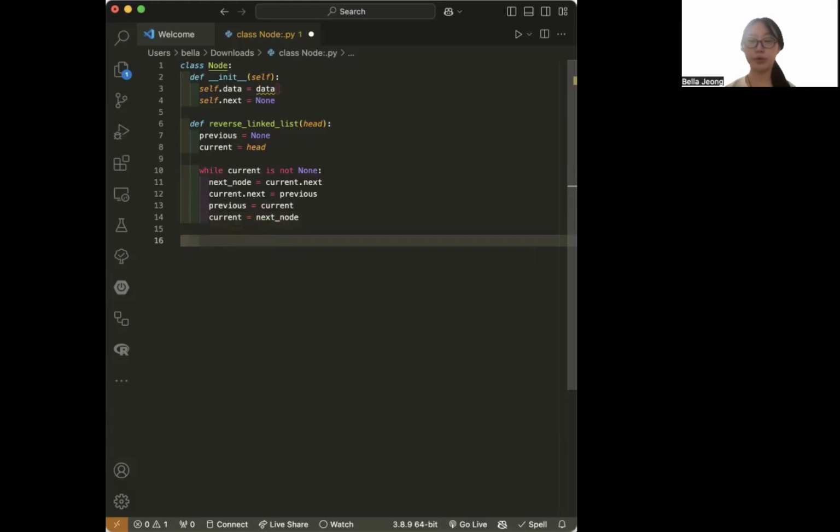Then what are we going to return? Once we reach the end of the list and current becomes none, previous will be pointing to the new head of the reversed list. So instead of returning the head, we're going to return the previous, which will be the new head.